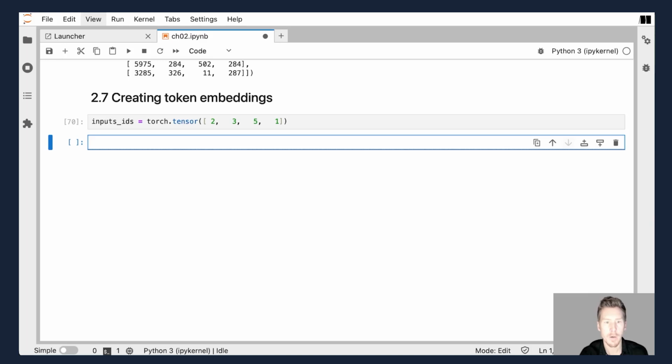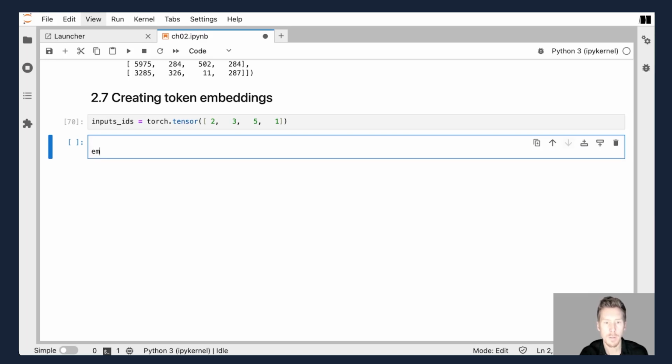Usually this embedding layer is part of the LLM itself. We will revisit this many times later in this book, but this would be a standalone embedding layer. And there's usually something called the vocabulary size. So this is the size of the tokenizer, the vocabulary of the tokenizer. And then the output dimension. So this is the vector embedding size.